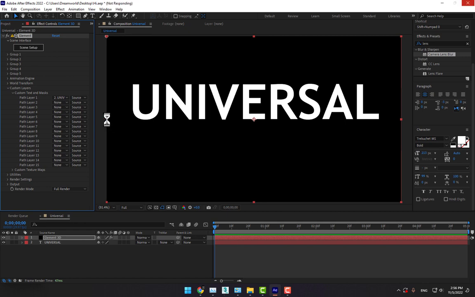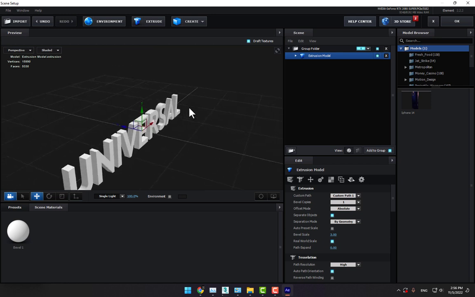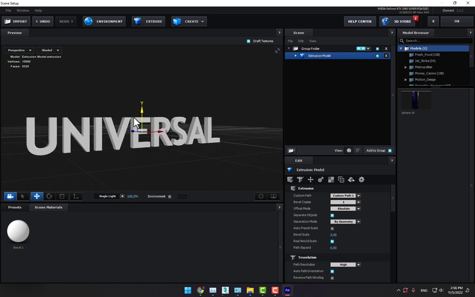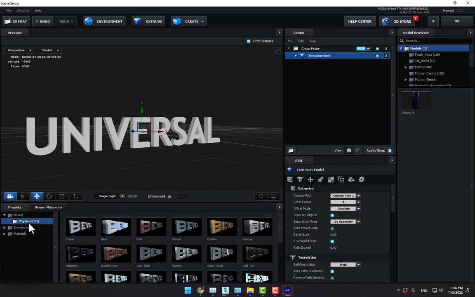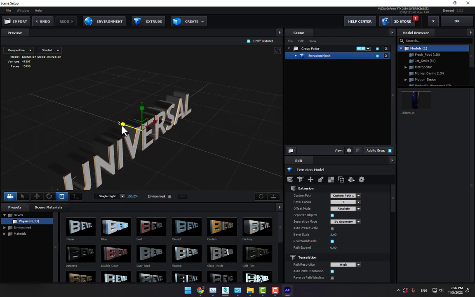press extrude in element 3D. There is extrude. Need a little bit more bold text. Okay, go to bevel, physical, double click. Need a little bit of edit.